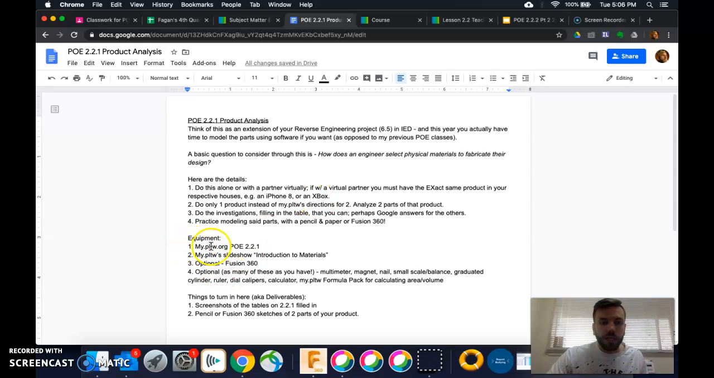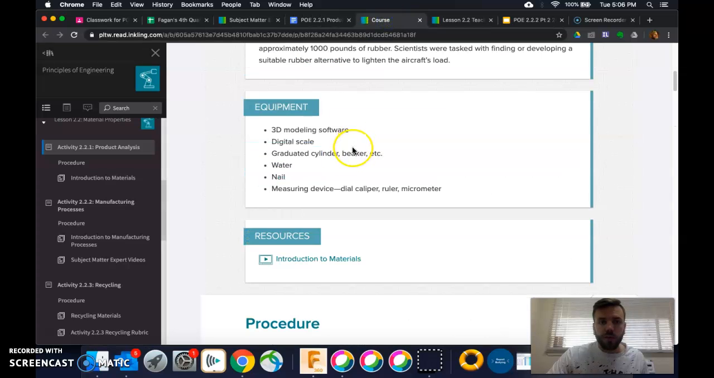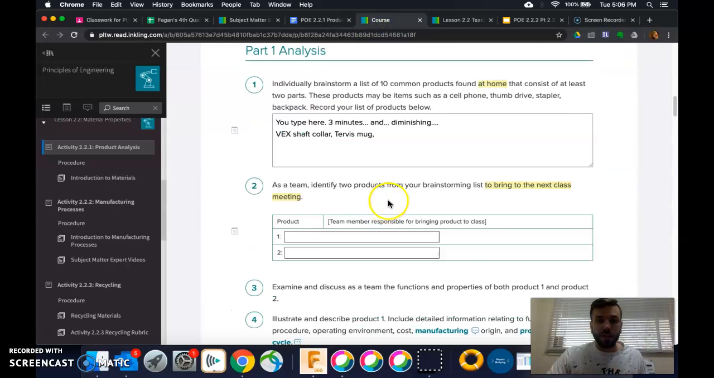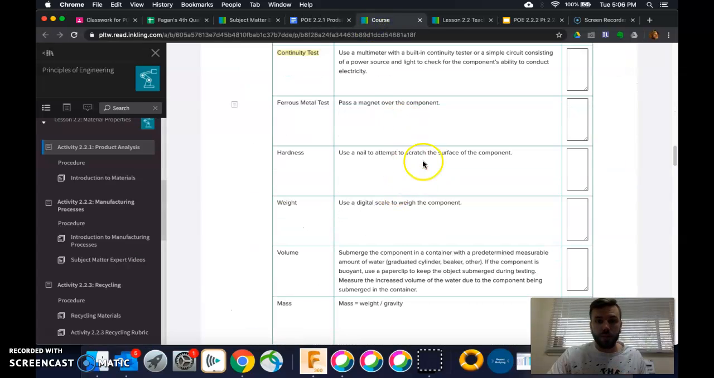So here's the equipment you would need. 2.2.1, which we looked at. Their slideshow, Introduction to Materials, all right? Refer to this if you have some questions. And then optional, Fusion 360. You don't have to use it. You can do it by paper and pencil, all right? And then optional, as many of these as you have, right? The multimeter, magnet, nail, small scale, balance, graduated cylinder, ruler, dial calipers, calculator, MyPLTW formula pack for calculating area/volume, okay? As many of those as you have, that will help you get these things filled in here, okay?